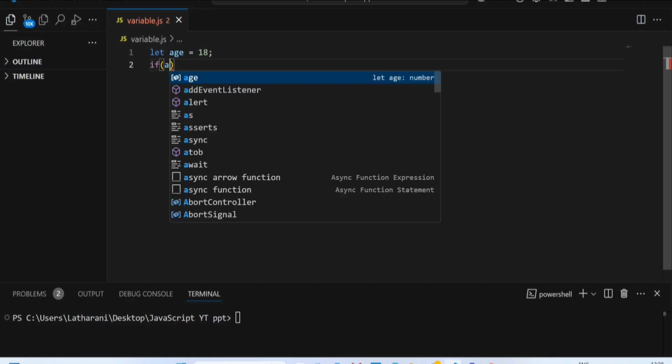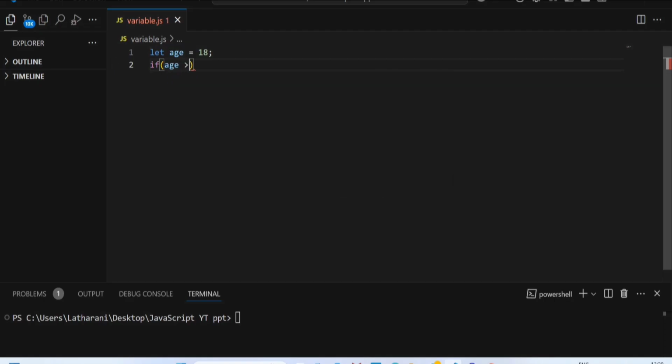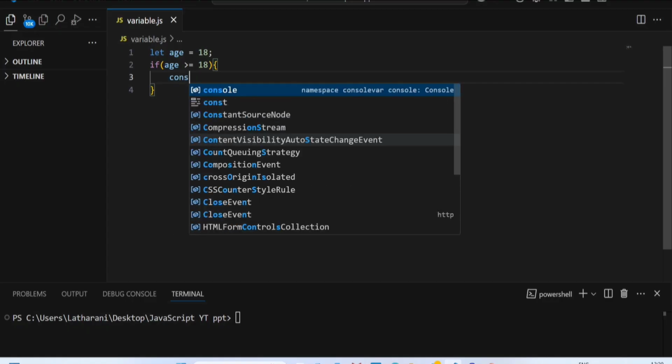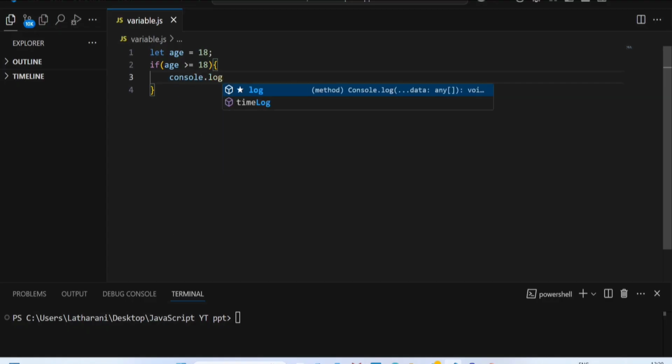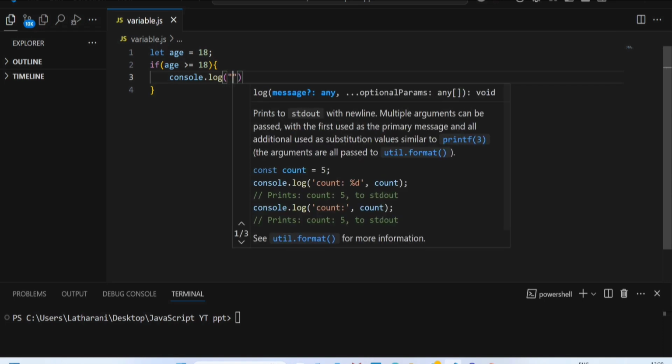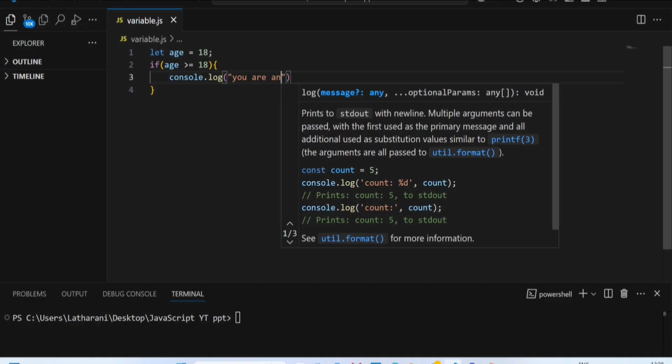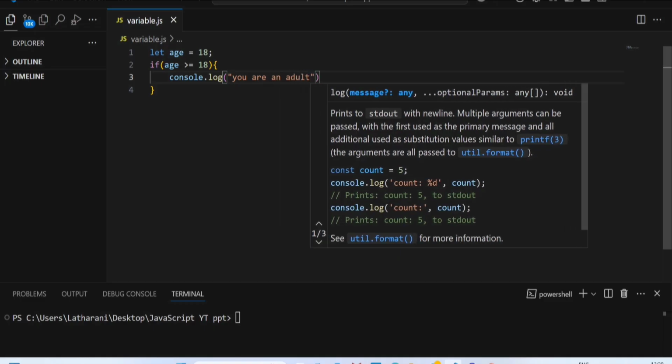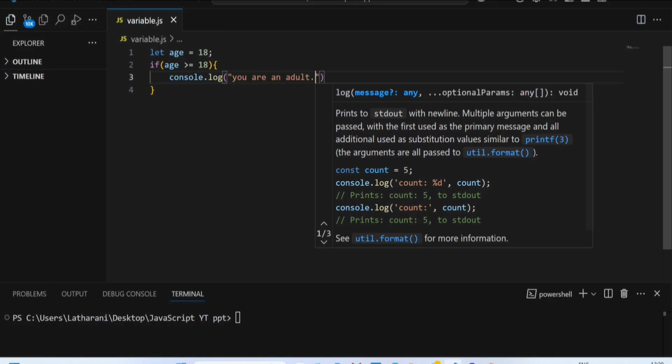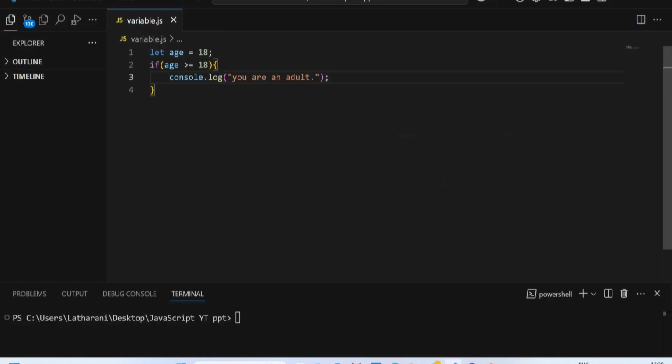Next, if age is greater than or equal to 18, console.log, you are an adult. This is the if condition.